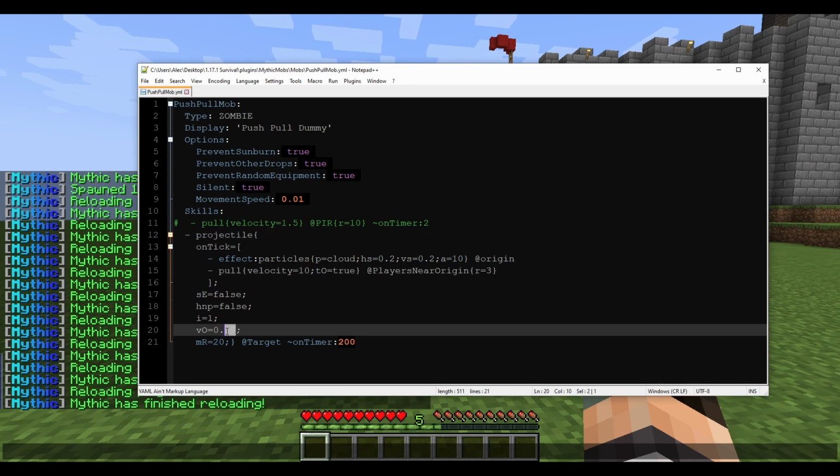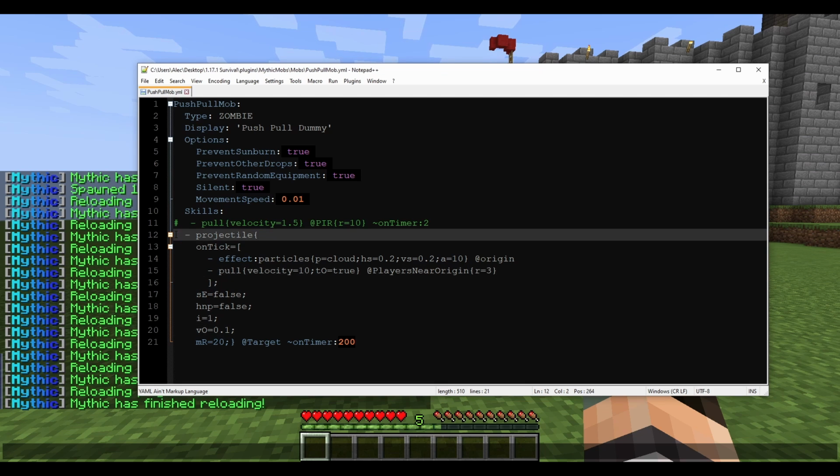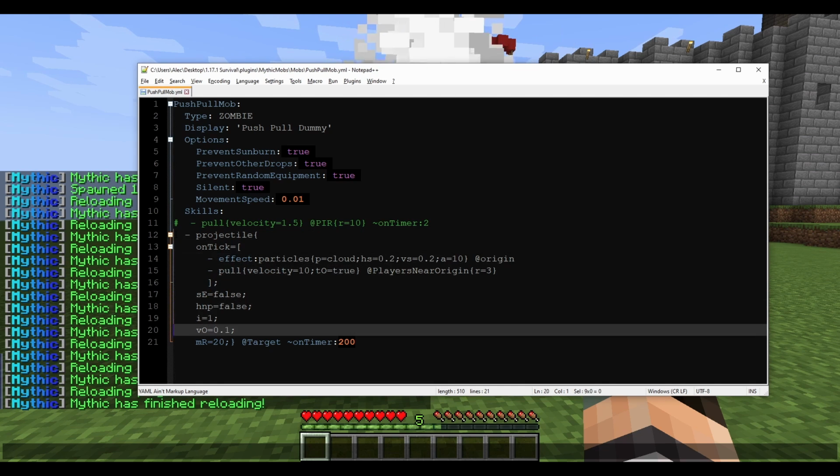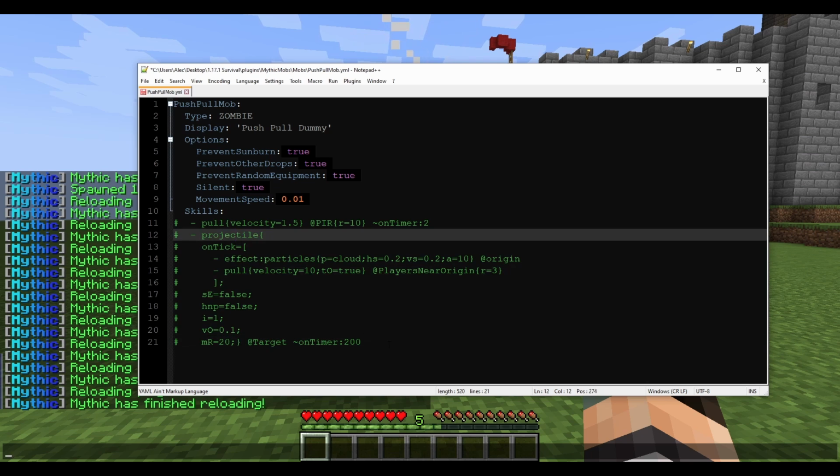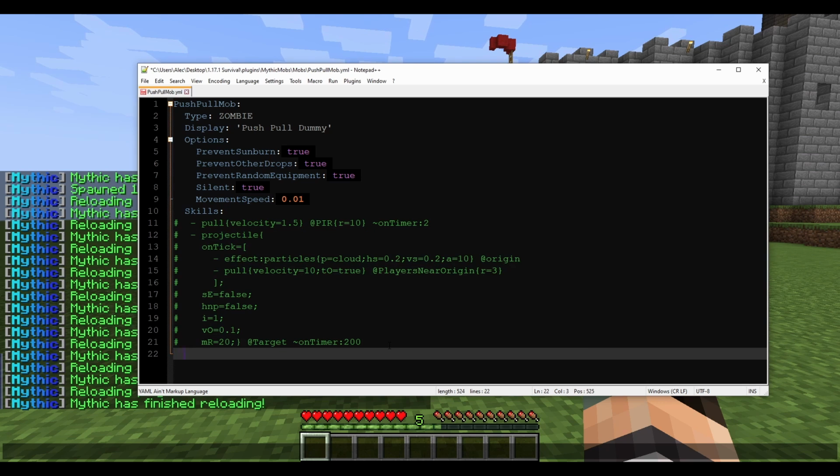Also, I'd actually recommend changing this back down to like 0.1. Okay, but anyway, we're going to go ahead and get rid of that. And we are now done with the pull mechanic. Next, we're going to work on the push mechanic.